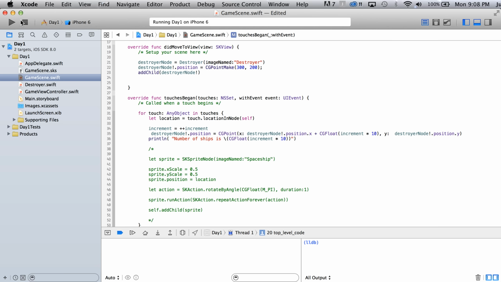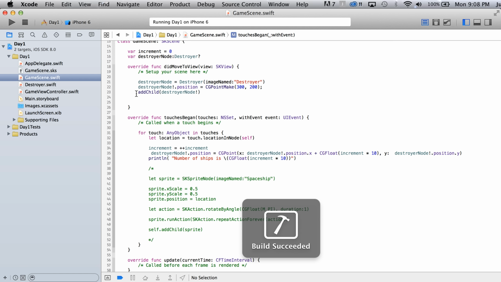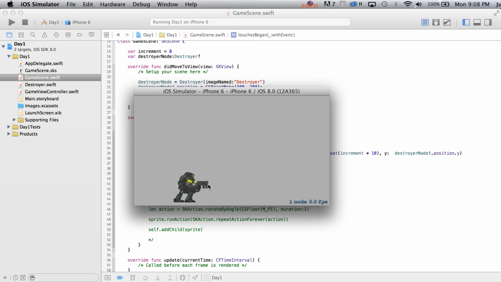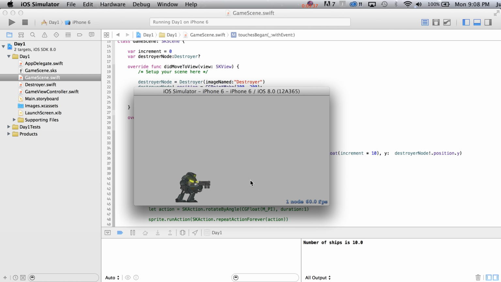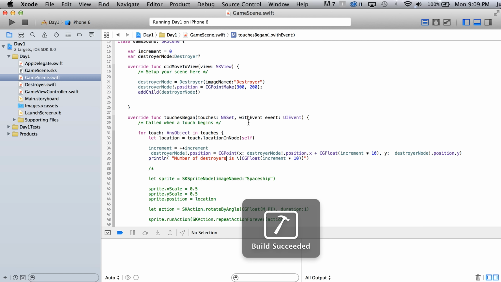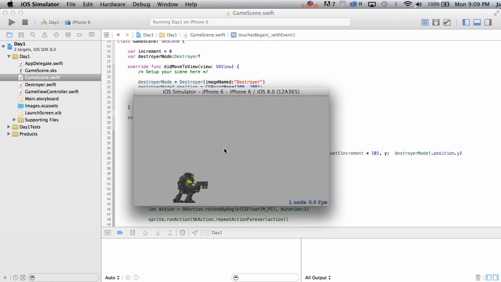I think we can test this. So let's give it a shot. Open it up in the iPhone simulator, and I'll press down. Okay, so I'm just pressing anywhere down here, and you'll see the number of ships. Oh, I put ships in here. No. Oh gee, am I working off of my previous project with the spaceship? All right, let's try that one more time. Number of destroyers is, and actually there's not even that. It's not even the number of destroyers.